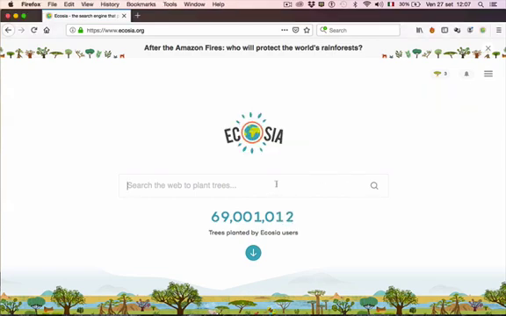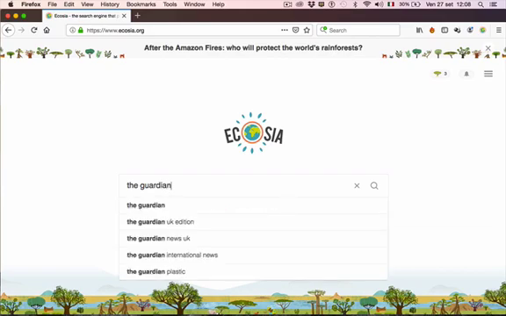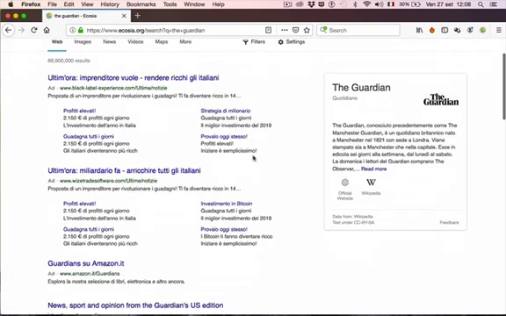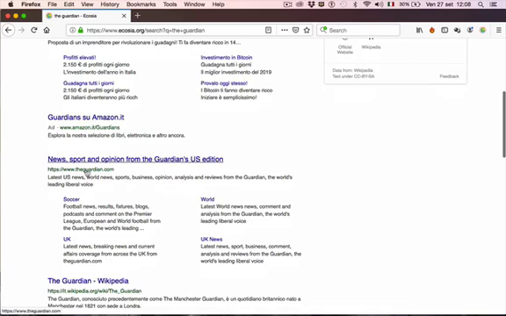You can pick any journal or magazine that you like, but let's try with The Guardian, okay? So I type the name of my magazine or newspaper and I find the link to the main website.